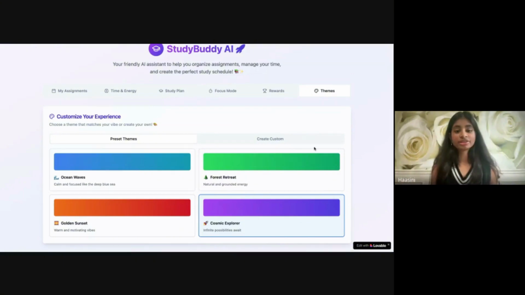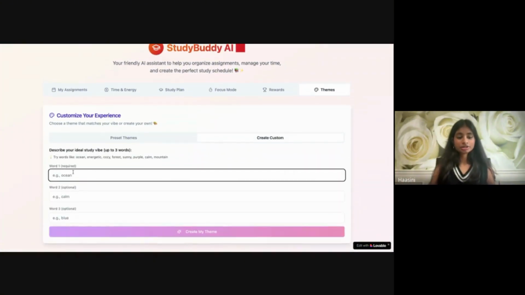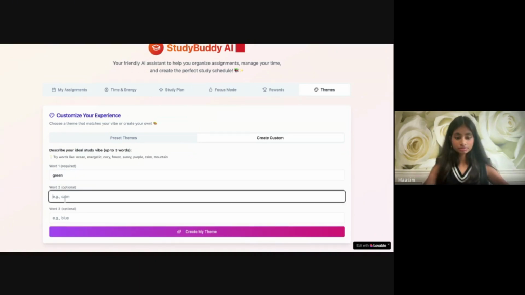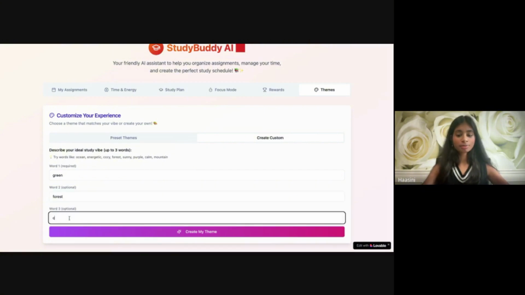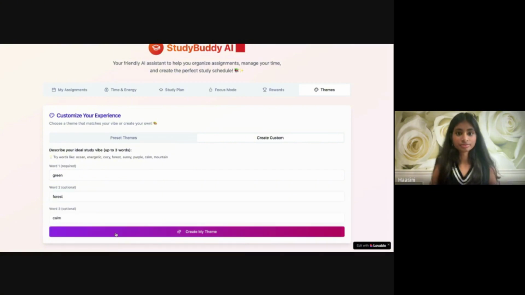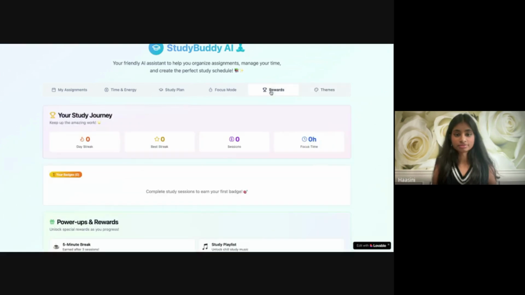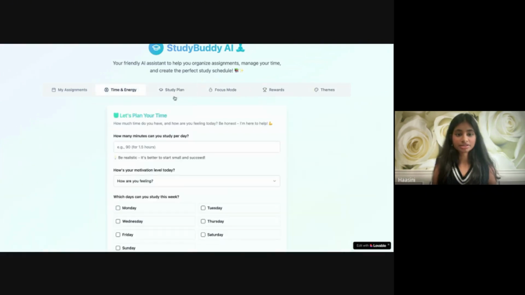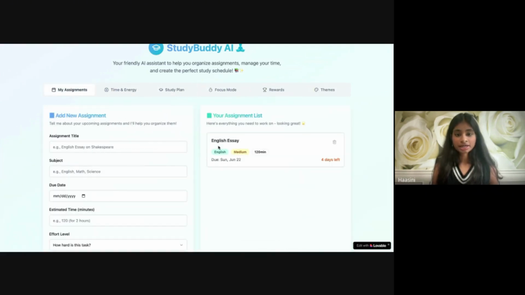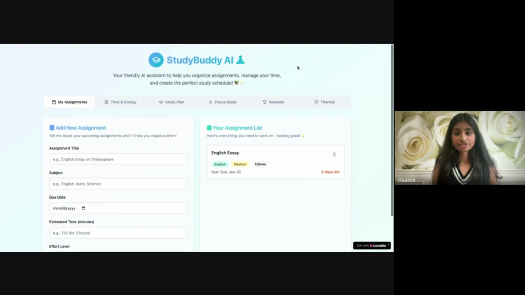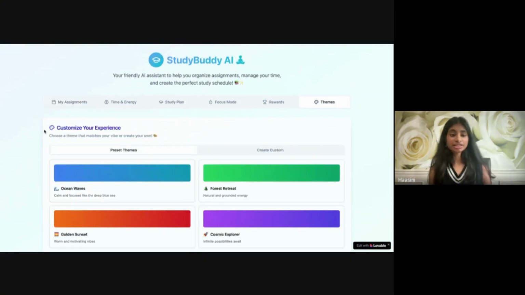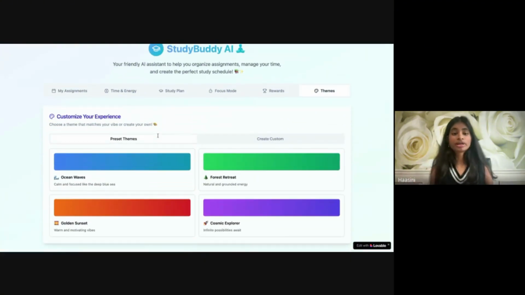Here I have a few themes just for fun, and then you can also create your own custom theme. So let's just go like green forest palm or something. And it'll create a custom theme based on that. So has some green, blue, this little meditation symbol.